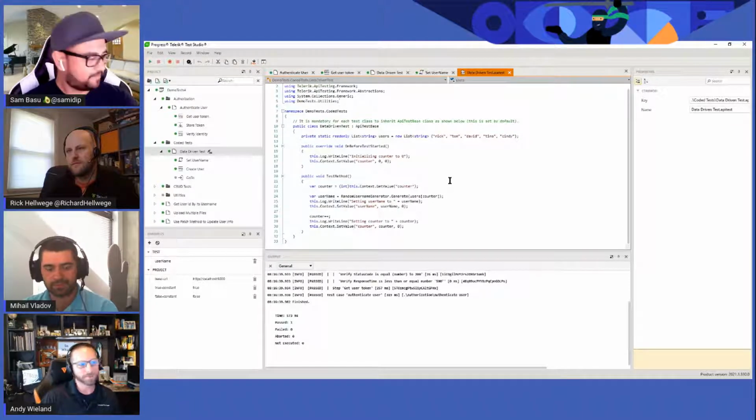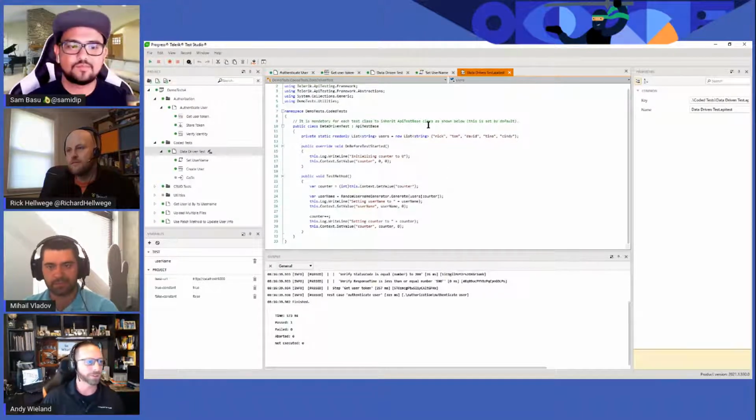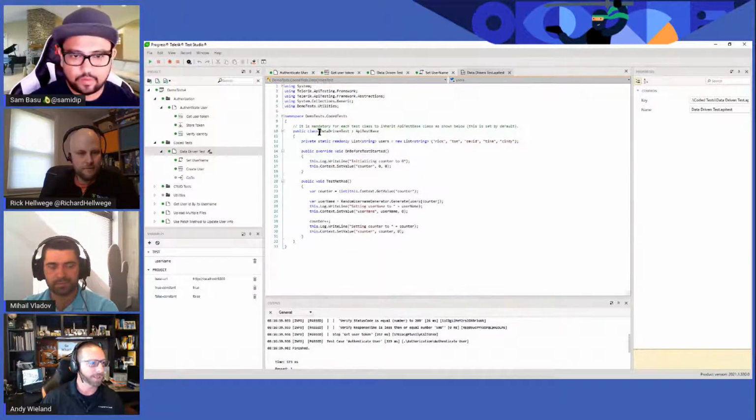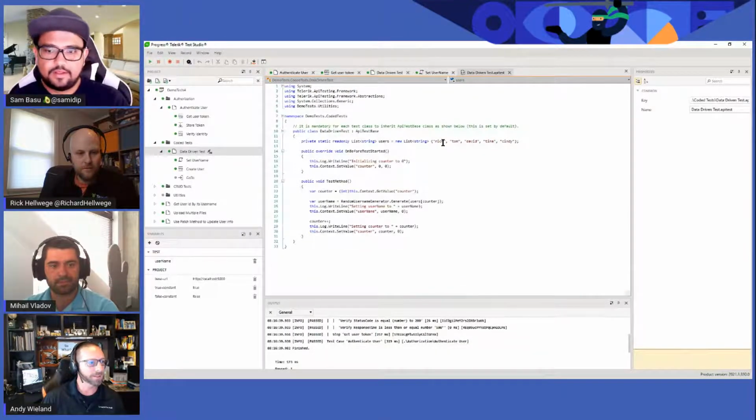So as I mentioned, you can code in TestStudio in any version of it. We have the IDE built in, and basically, this is one of the things on the roadmap for API testing.